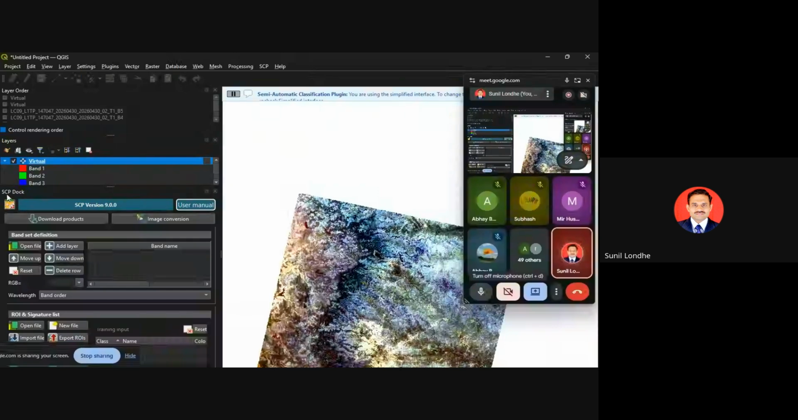Now you can see the SCP dock coming here. I can place it anywhere if required, but by default it comes here. And now I can use this plugin to perform the spectral profiling. So please do the spectral profiling and let us see how it comes.